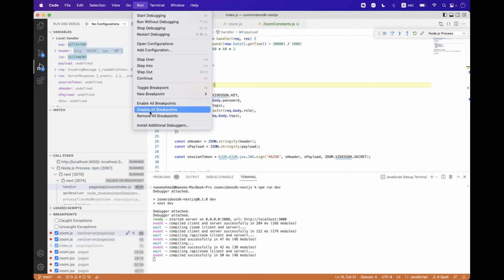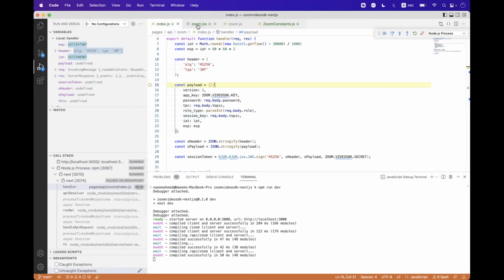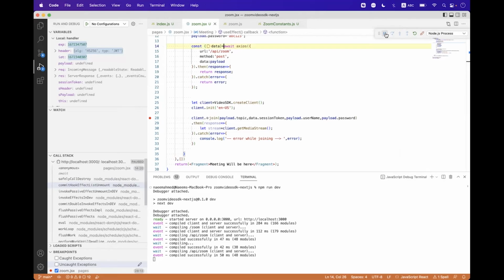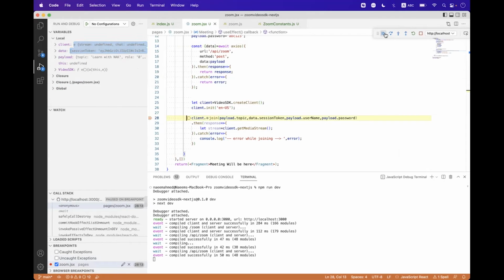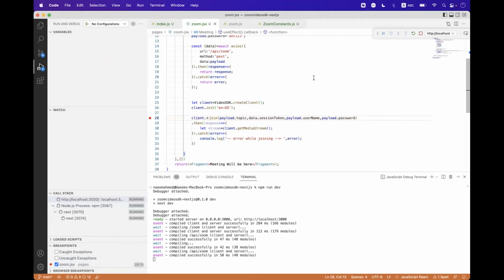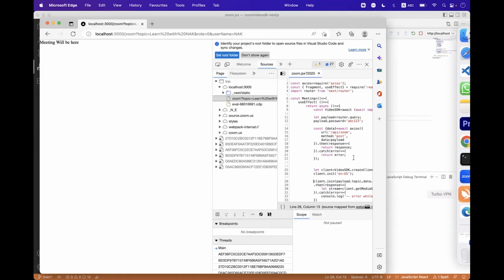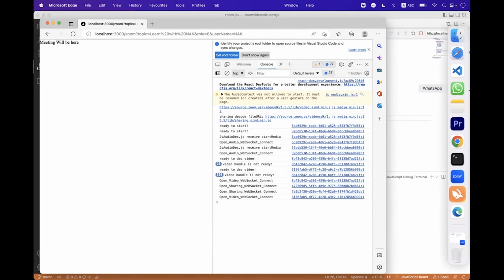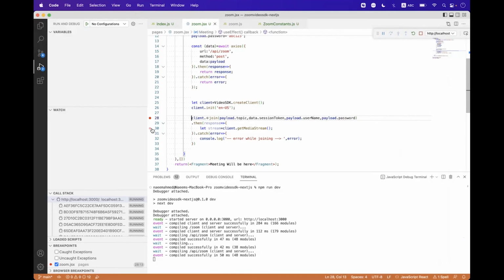Need to remove the breakpoints. There are too many breakpoints. We need to place only one breakpoint here, continue, and continue now. And you can see the SDK is joined. You can see SDK is loading. That means we are inside the session.